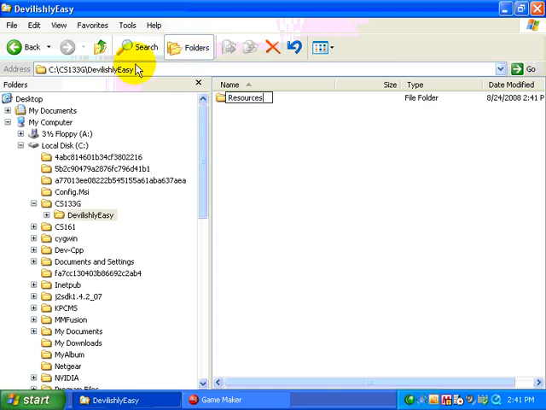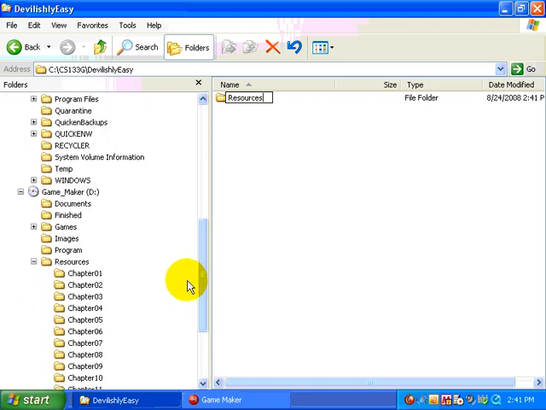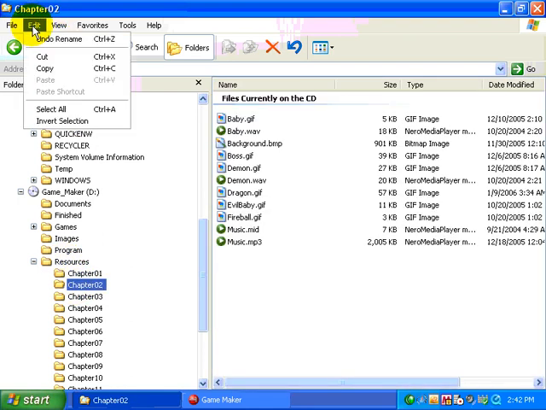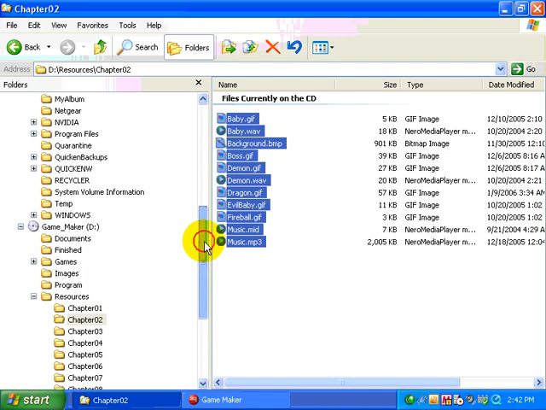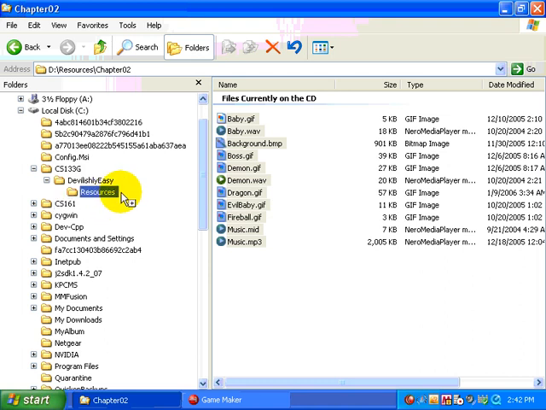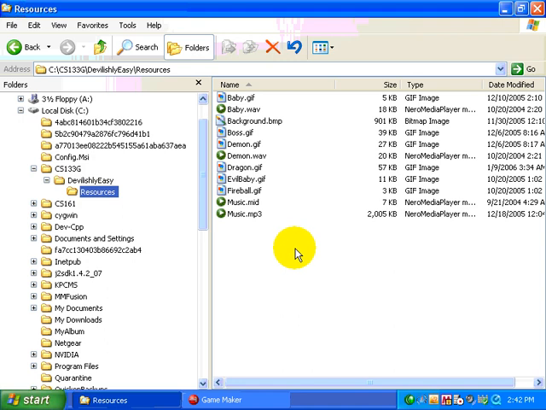What I'd like to do is take all of the resources from Chapter 2. We'll select all of those, copy them across, and place them in the resources for Devilishly Easy. Looks as though this is going to take a moment from my CD drive. There we go. Everything that was on the CD for Devilishly Easy, we now have in the folder called Resources.